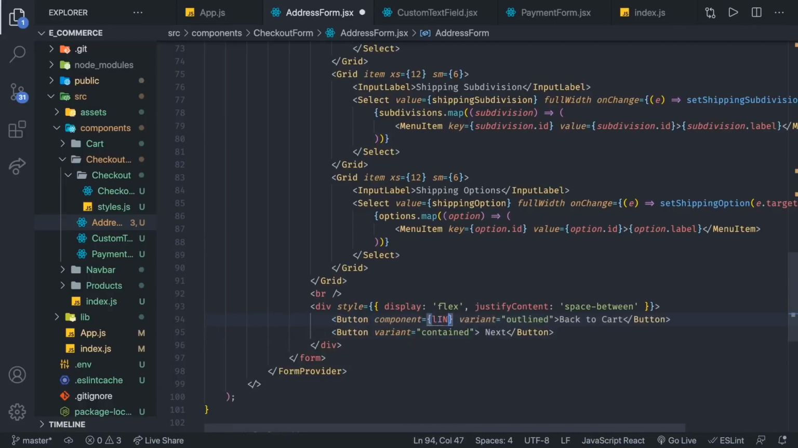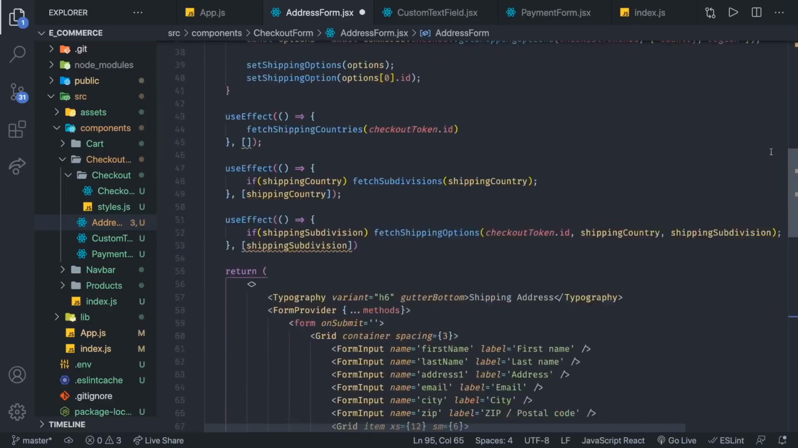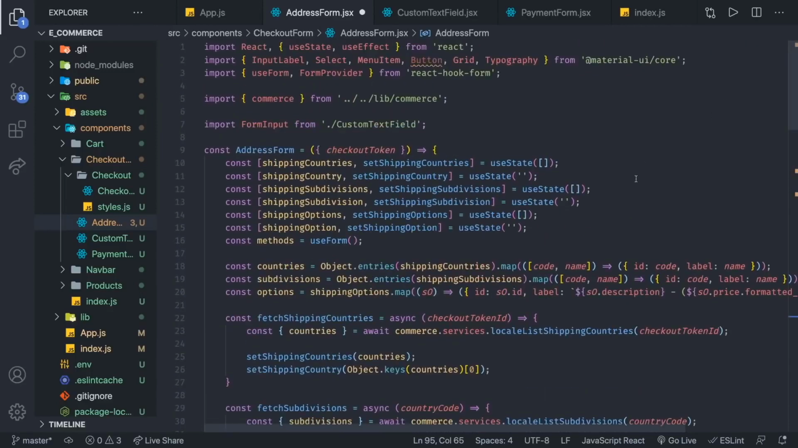Great. Now, of course, when we have the back to cart, we have to specify that component to be a link. So we have to say our component is a link, and then we have to say to, and then to /cart. But this one is going to be of type equal to submit, which means that this is going to submit our form, and we are ready to go to our next step. Of course, this one is going to be of color primary, and that is it. Now let's save it and let's see if our buttons work.